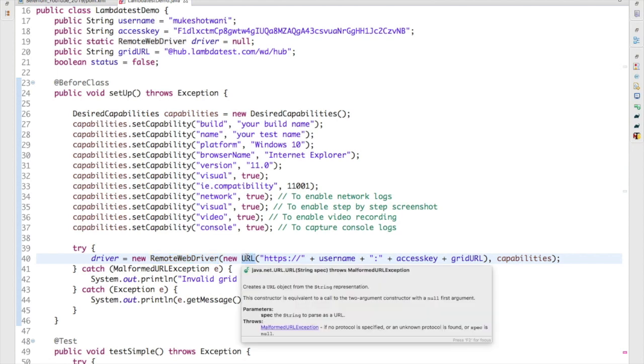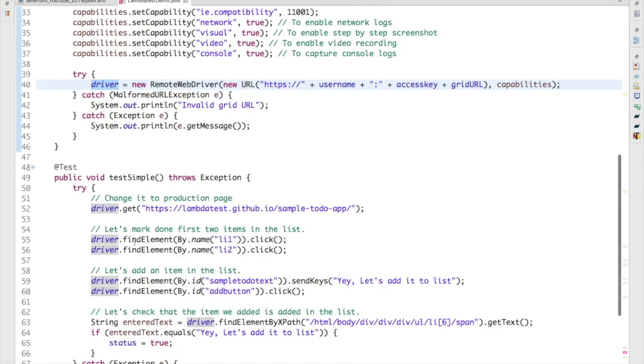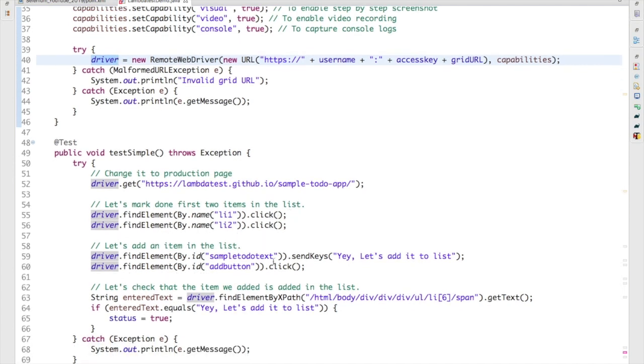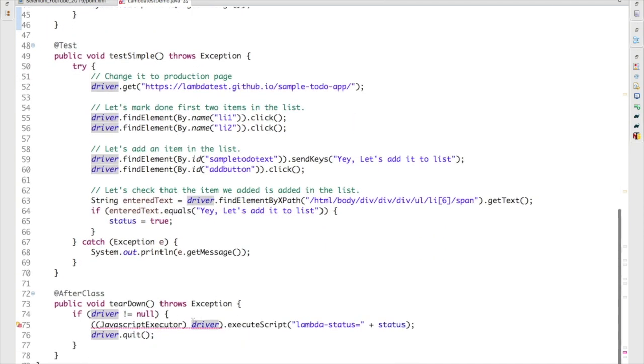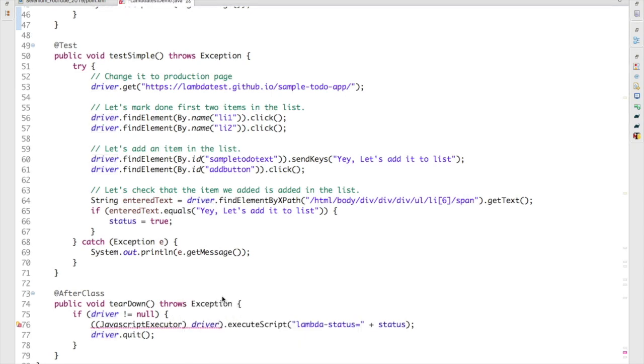This particular constructor, which is URL, throws a MalformedURLException, so we are handling it in a catch block. Once it creates a connection, it will give you the driver instance. Then we simply start one application, select two items, click on the add button, and do one verification. We are also quitting the browser, because if you don't close the browser, it will keep the session running in Lambdatest. So it is highly important that you close your instance.